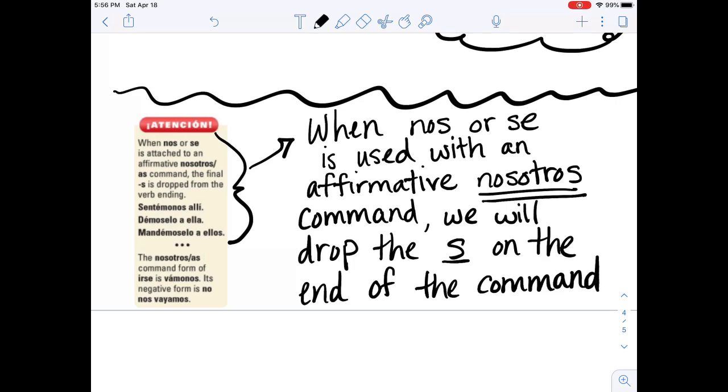Okay? So I want you to see what it looks like. So we're just going to look at the ones that are here. Let's go ahead and look at this one, okay? So the verb sentar, okay, sentarse, is to sit. Okay, so what we've got here is we've got our verb and we've got a pronoun here.